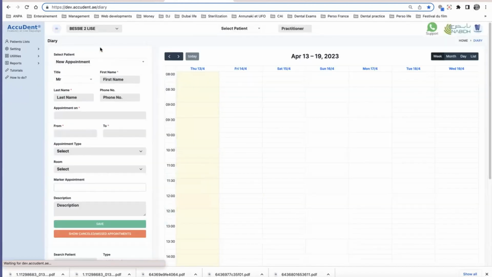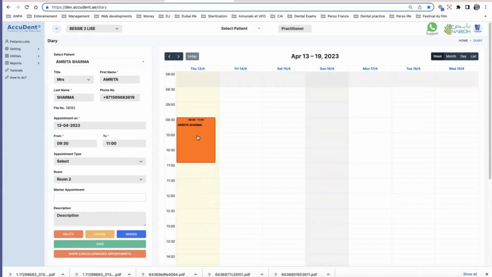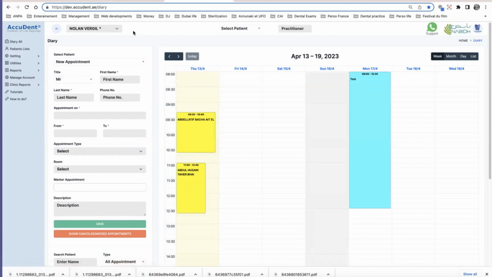So Bessie, she has 1 appointment from 9:30 to 11 o'clock. I click here and she's working in room number 2. So they are going to share the rooms in one way or another, and we're going to check how to do that. So if I go to the manager, and the manager is the owner, and only he has access, and he can give this access to the secretaries to have the diary all.